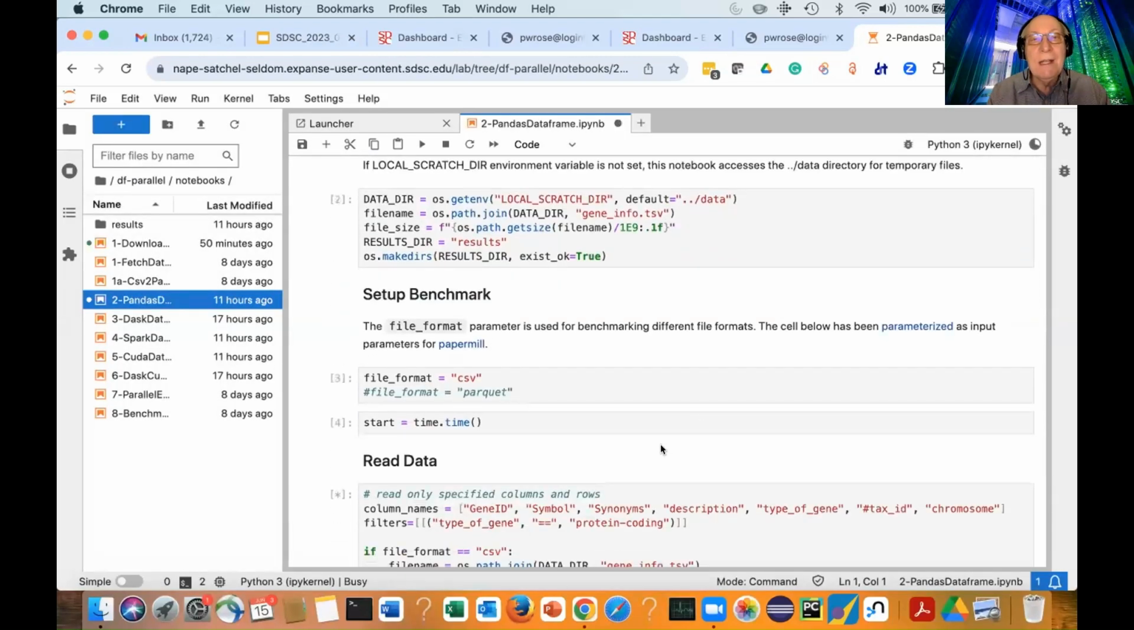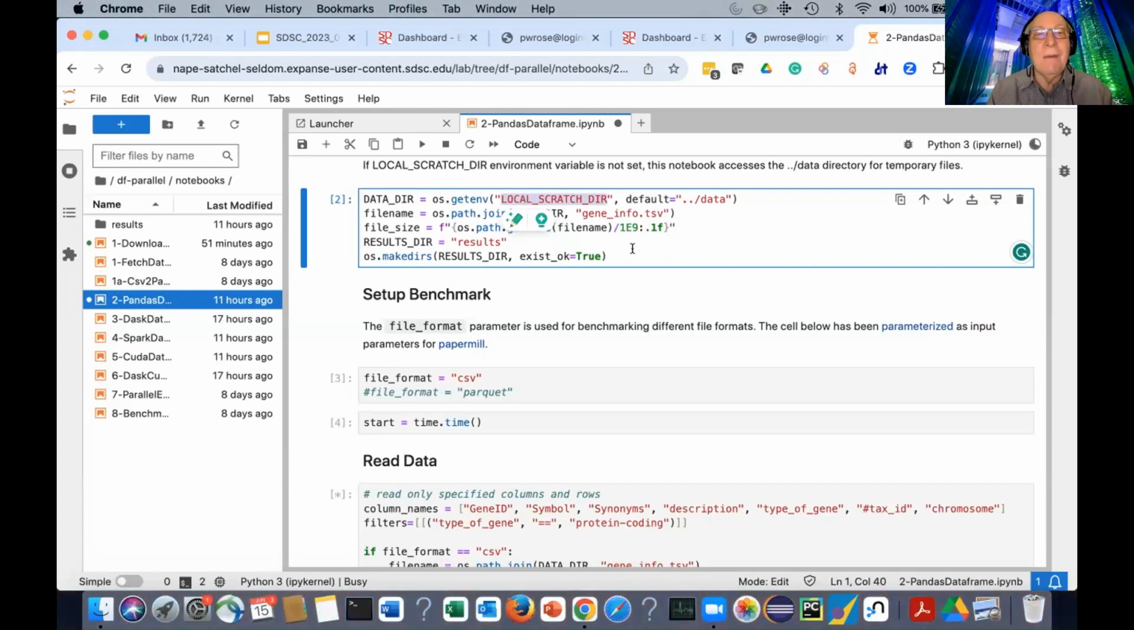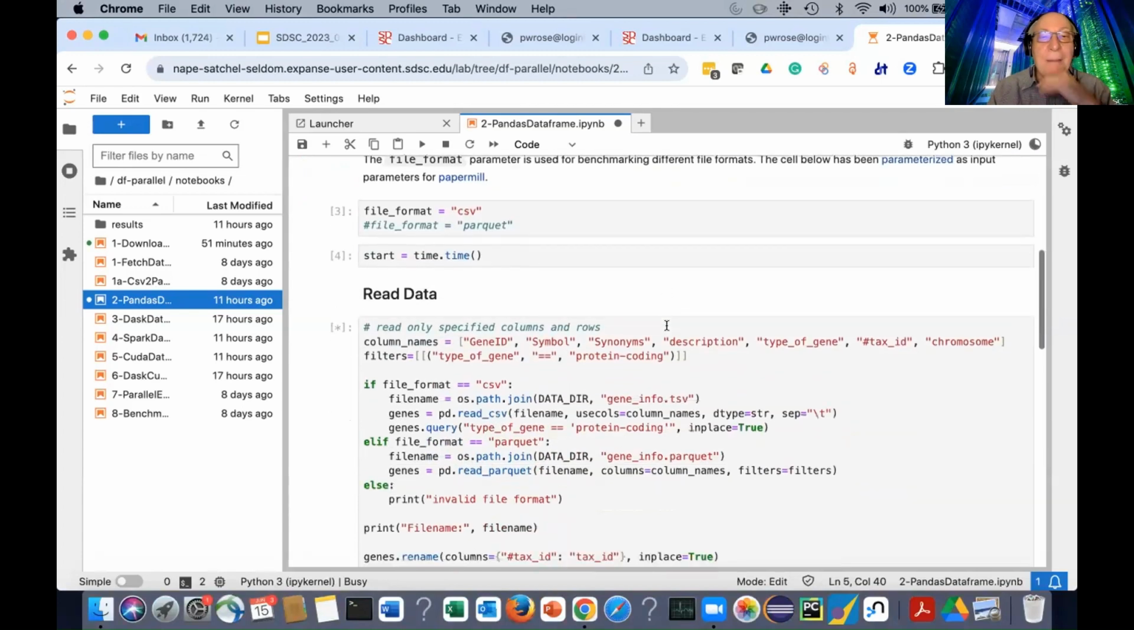I mentioned that each node has a local solid state drive. To access it, there's an environment variable. When you run that Galileo script, it sets an environment variable called local scratch dir. So I'll be using that. Anytime you have large files or you create large intermediate files, it's good practice to put them onto that local scratch drive. You basically move the data to where the compute is. So we're using this local scratch directory where we keep the files.